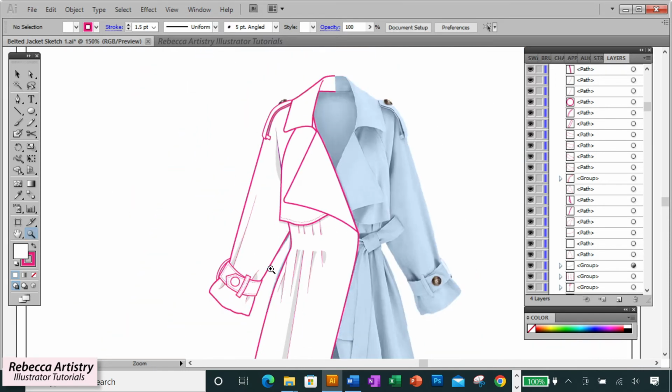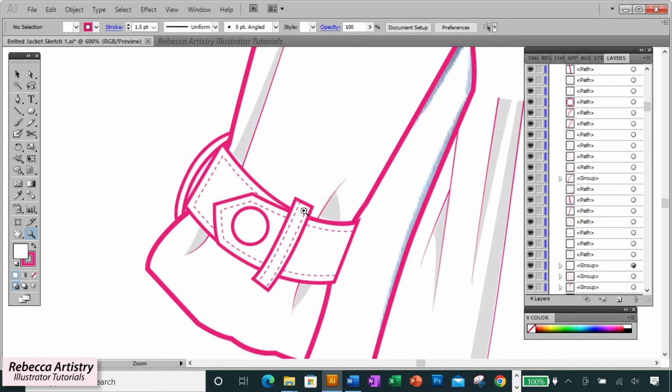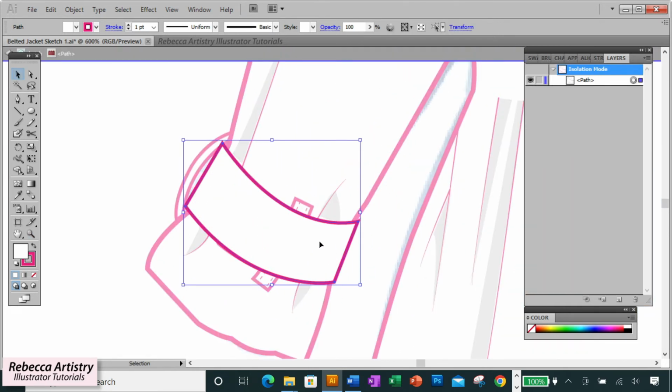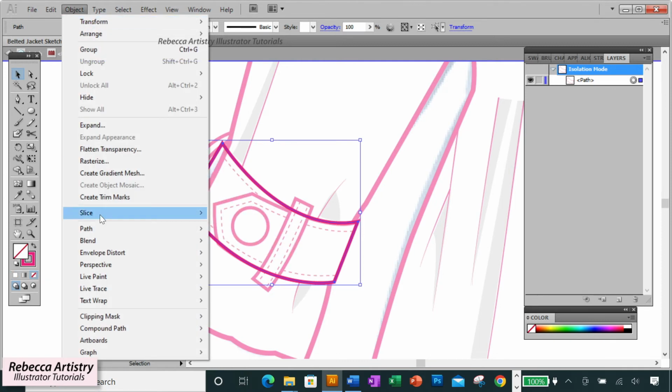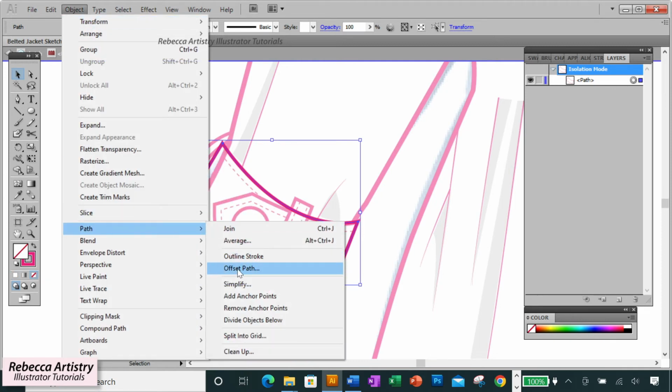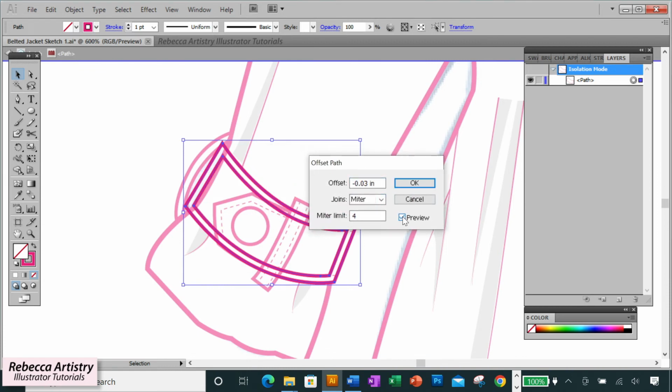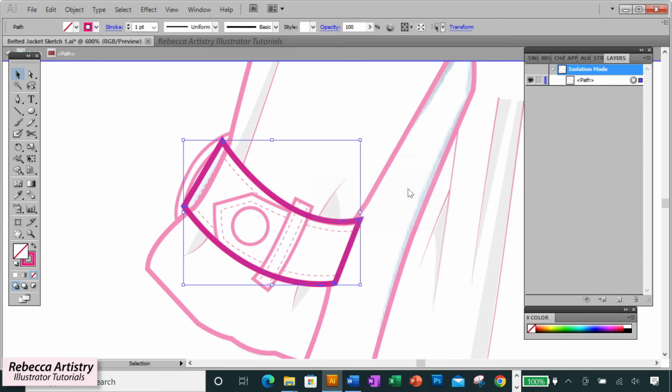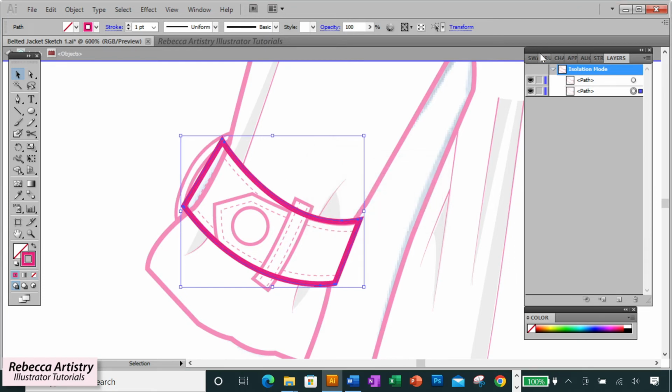Now let's do the same thing to the sleeve belt. So we're gonna take that main shape that wraps around the whole wrist. And for this, we can actually use Object, Path, Offset Path. And we don't want that to go inside like with the stitch lines, we want it to go outside. So let's take out that negative, and now it's going outside, but that's offset a little too much. So let's play with the numbers. I want it just a little bit outside of that first path that I had.